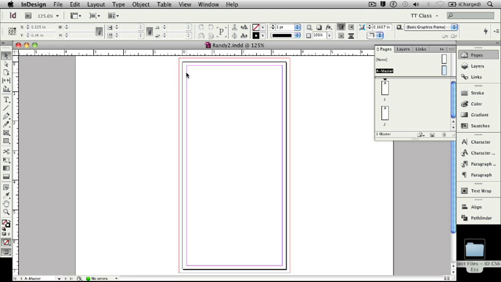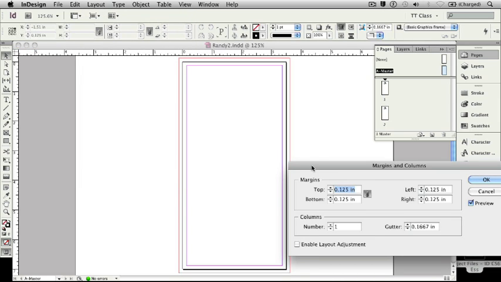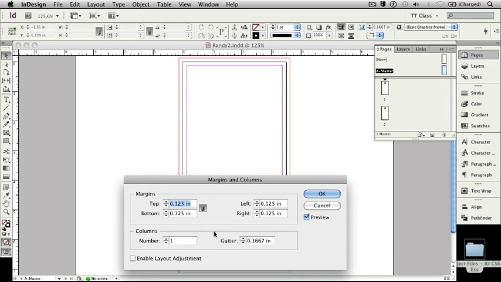To show you what column guides look like, I'm going to go to the Layout pull-down menu, and I'm going to select the Margins and Columns menu command. This opens up that Margins and Columns dialog box. Now, as I look here, it says that I have margins of 1/8 of an inch all the way across. I know that. But beneath here, it says I have one column. You may remember when we were first creating this, I said you can't have no columns. You must have at least one.